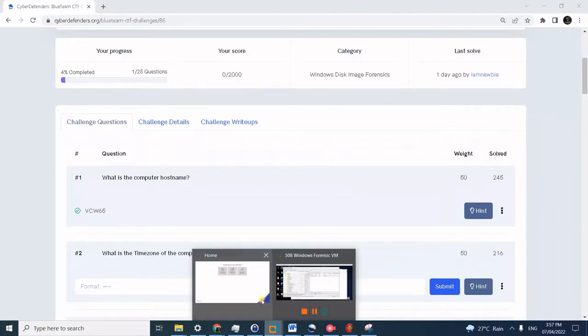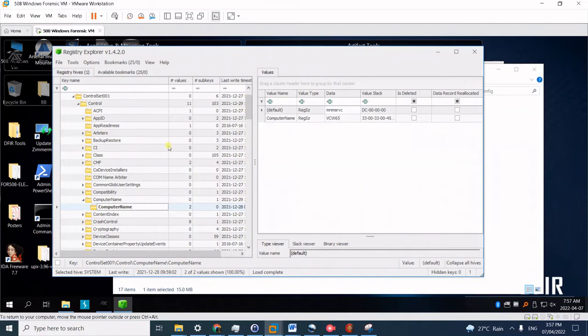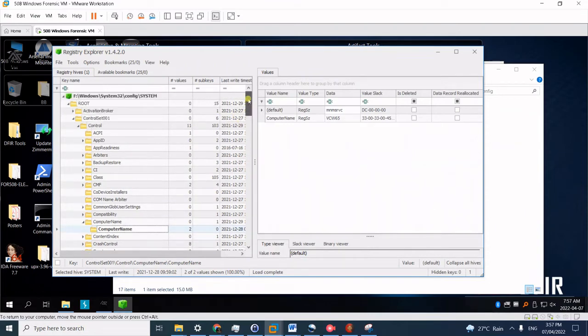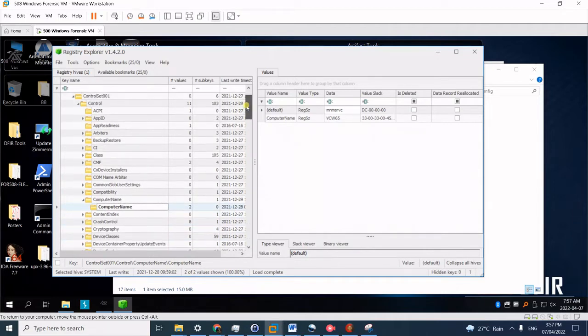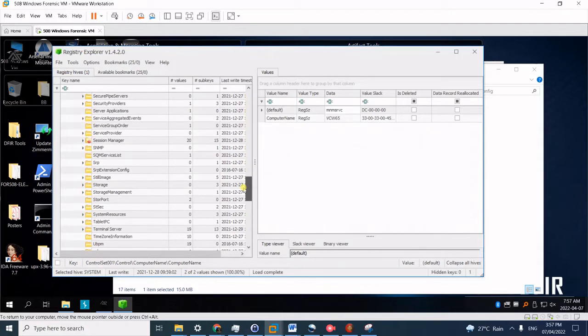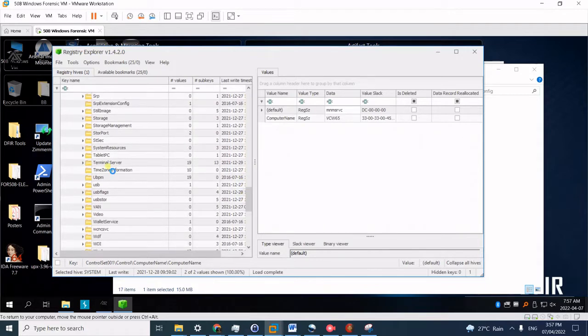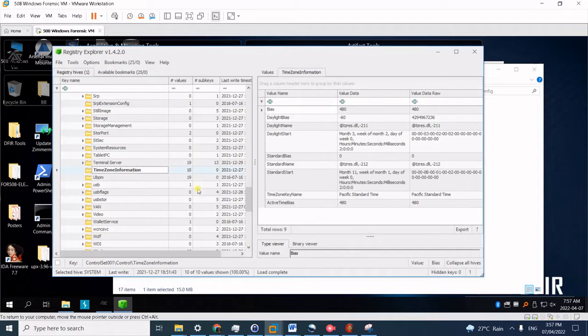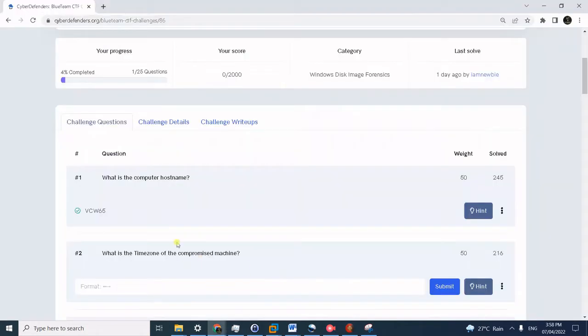Okay, next, what is the time zone of the compromised machine? So this one, we will again go back to our analysis machine, and the time zone will also be observed under the same registry hive, system, under the control set. Then you could scroll down and you will notice this time zone information, and you will get this time zone key name equals Pacific Standard Time. And if you Google it, PST is equivalent to UTC minus 8.